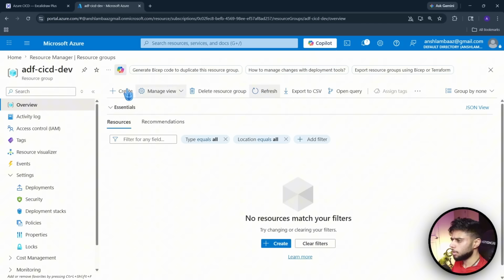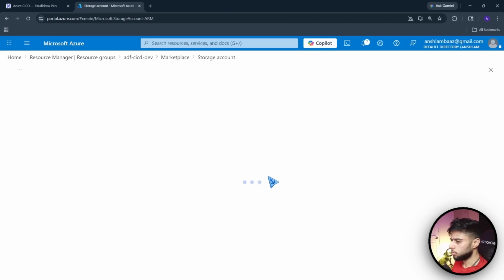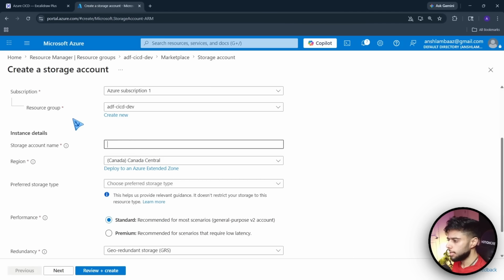Meanwhile, I can just create one more resource, which is storage account. Click on plus and then storage account. So this is my storage account. I will create a data lake. So I will just name this account as, let's say, storage Ansh dev. Similar to ADF Ansh dev, storage Ansh dev, whatever. Preferred type, I will simply say Azure Blob Storage or Azure Data Lake Storage Gen 2. I can say standard is fine. GRS is not required. We need LRS, locally redundant storage. Then we can say next.